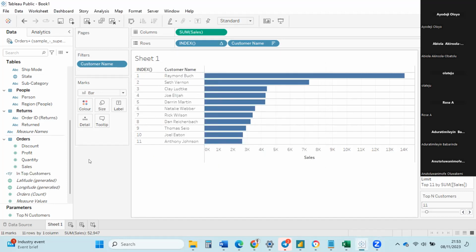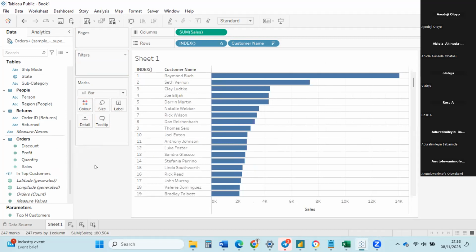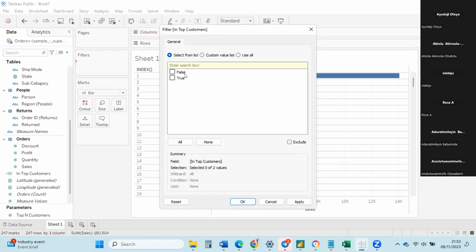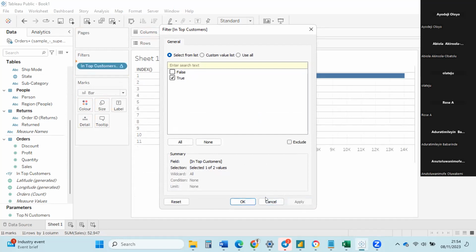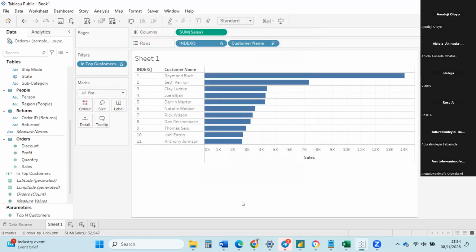So we are saying that the value, we want it to be equal to the parameter. So remove your customer name from filter. Remove it from filter. Okay, now put in top customer. Click on true. Okay, apply. Okay. So if it's still the same thing, it will work. It will do the same work.